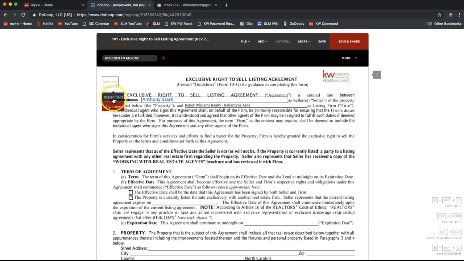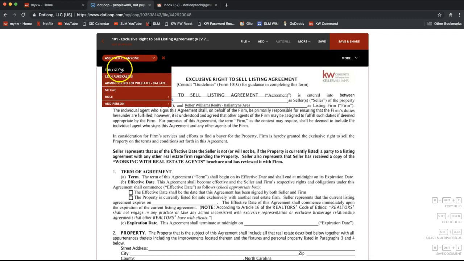So let me show you that again. So we're clicking on Assign Field. Okay, you click on the field, click Assign Field. Once I do that, this drop-down will appear, giving you the options of who can electronically sign that. So in theory, your client should already be there, so you can click on your client's name, or you can click Add Person on the bottom there.